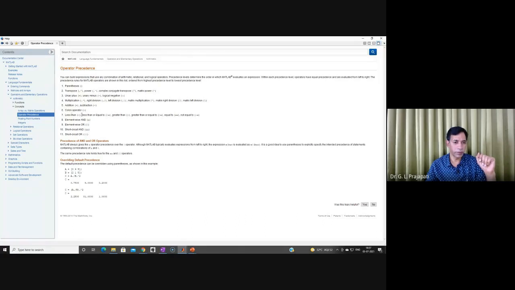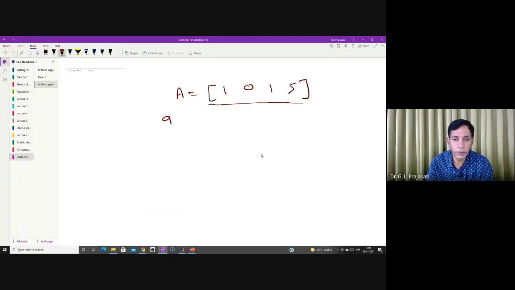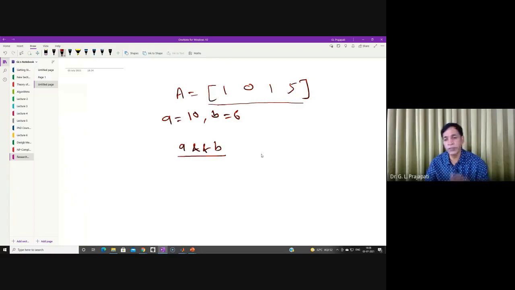Then you have the colon operator, then less than or equal to, element-wise and, element-wise or, short circuit and, short circuit or. Say if a is equal to 10, b is equal to 6, and if you say a and b, this is actually logical and. But this is also doing the logical and in short circuit. This is both in short circuit. So why is it the short circuit?